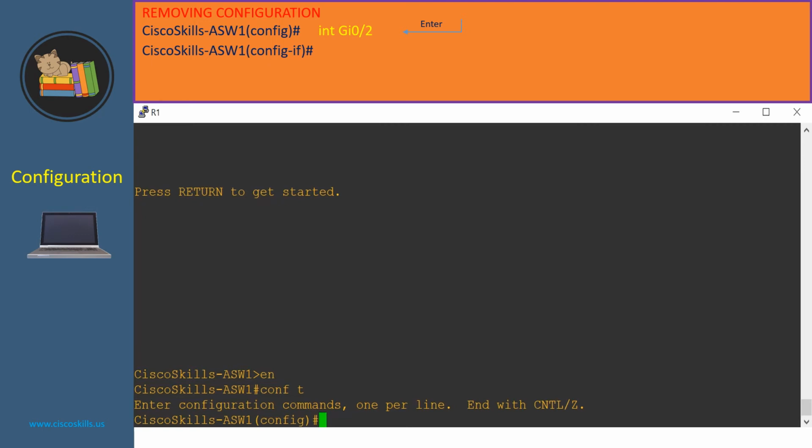Then in order to remove the speed, we just put in the command no speed, then hit enter. In order to remove the duplex, we just issue the command no duplex, then hit enter. In order to remove the description, we just issue the command no description, then hit enter. So it means we just put no in front of the command that we set on the interface.